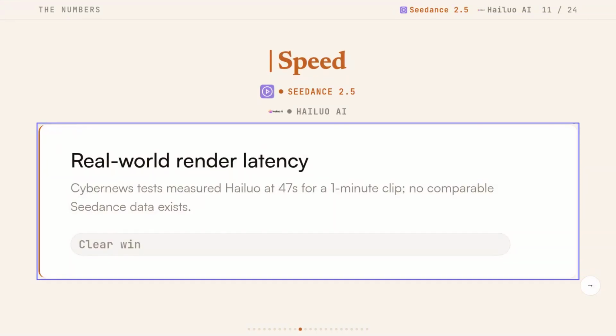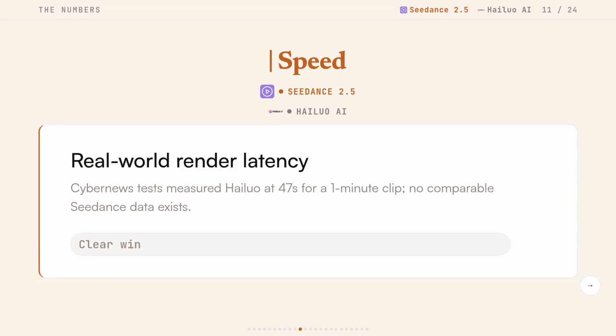What got me here is how lopsided this is. Community tests clocked Hailuo AI at 47 seconds average to render a full 1-minute 1080p clip, which is 42% faster than the industry average according to those same tests, and Seedance 2.5 has no published speed figure at all, which is a pretty telling gap for a tool aimed at longer, more complex clips.